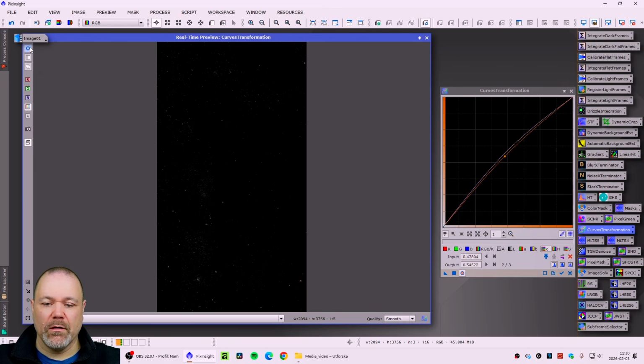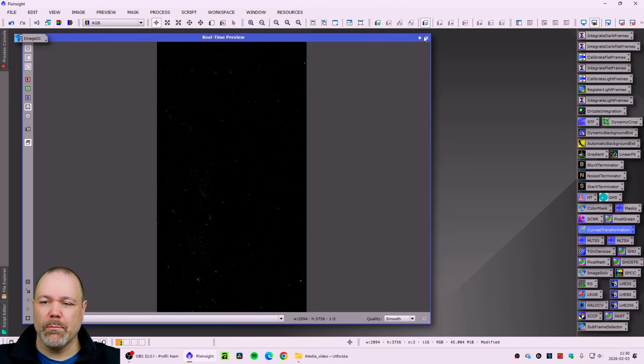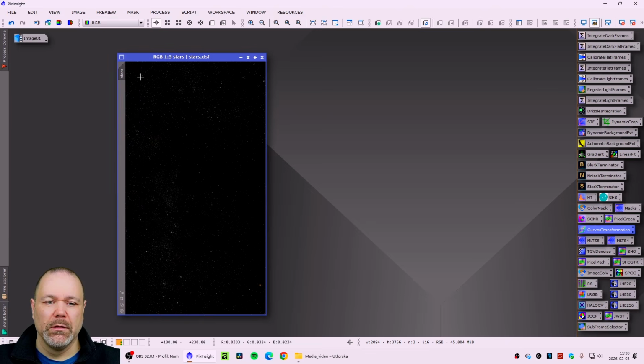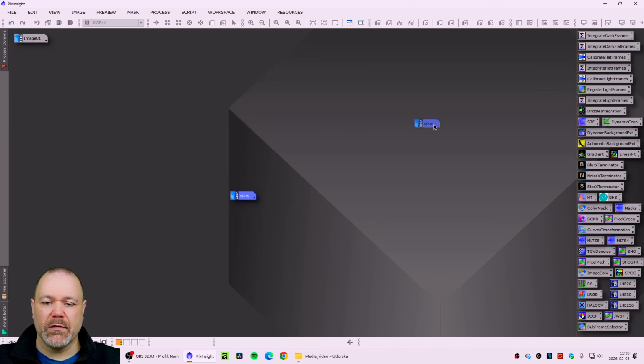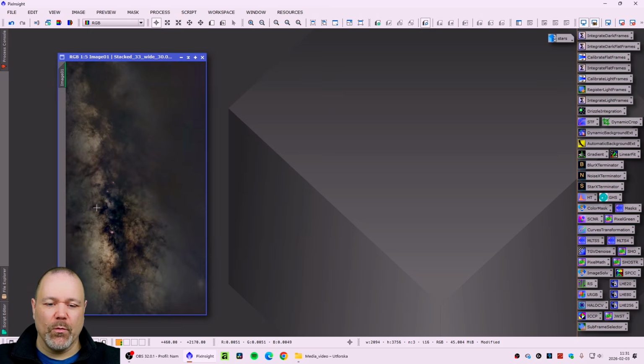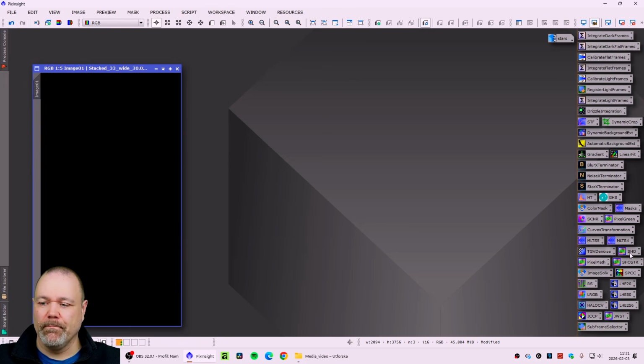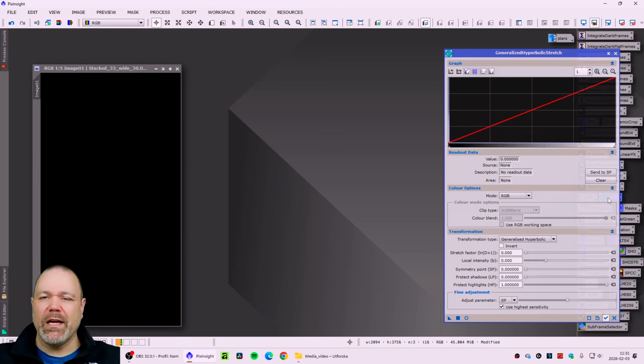And you can toggle before and after. If you're not zoomed in, you won't see that result so much, but it will be there, I promise you. So save that and drag the stars to the side. We will continue with the actual Milky Way here, removing the screen transfer function, opening up Generalized Hyperbolic Stretch for now.